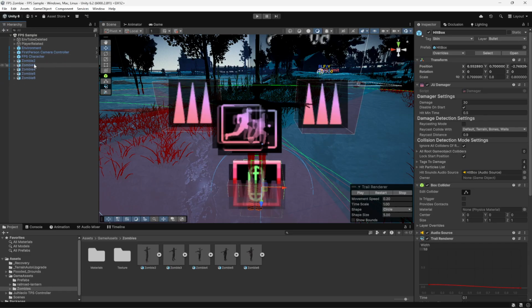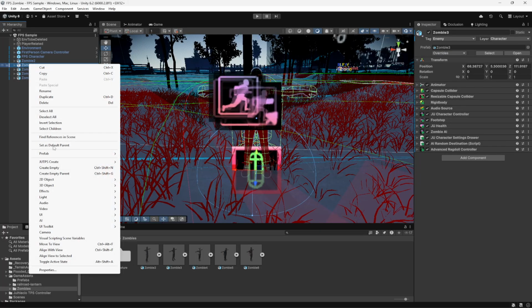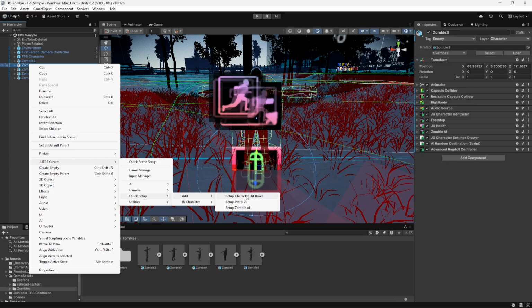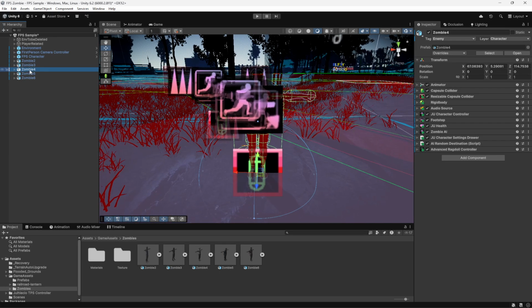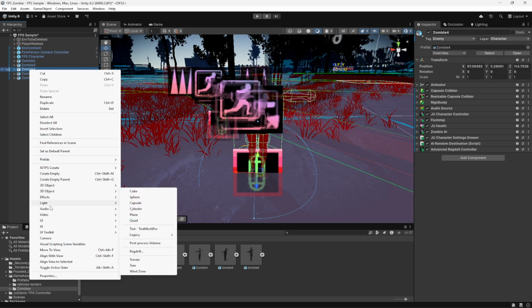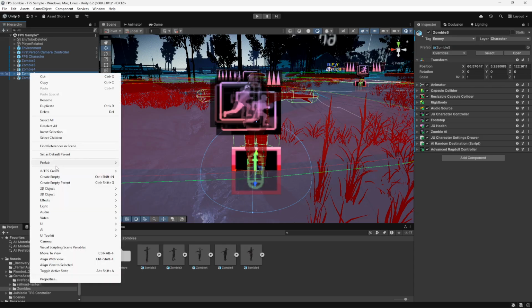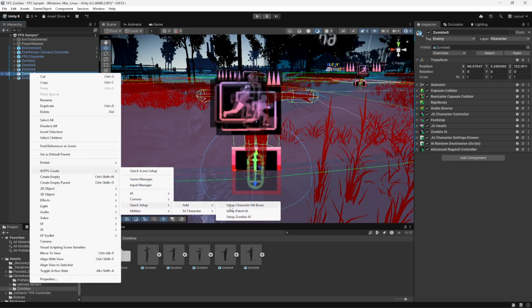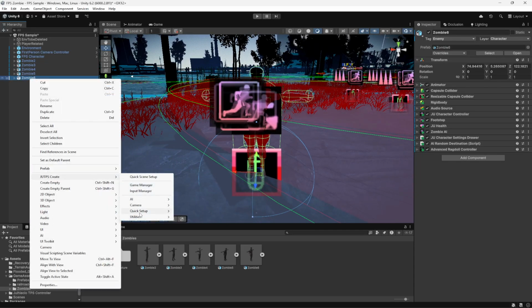Let's do the same to the other zombies as well. Right click, create, quick setup, add character hitboxes. There they are. We will resize these hitboxes once we add them to all of the zombies. Let's add it to this one now. Add character hitboxes. Then the same for this one, and then to this zombie right here.